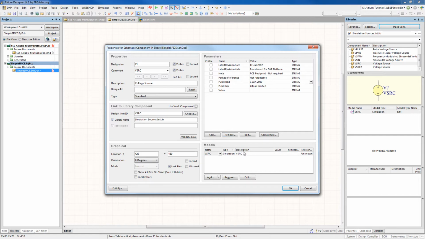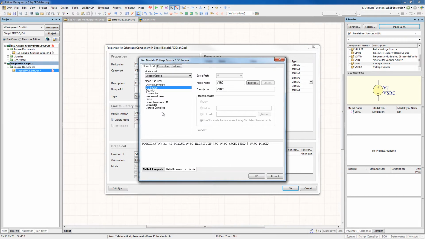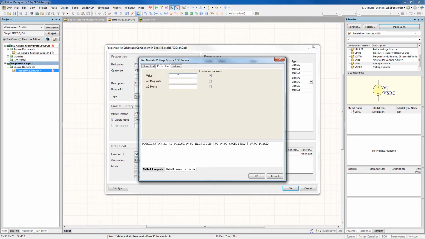Now, of course, since this is coming from the library, they've already set up the simulation model, so it's a matter of me just editing it. So I can go in here, you can see that all this stuff has been set up. The only thing it really needs to know is a value. So I'm going to hit the 5 here, and I can put a suffix.